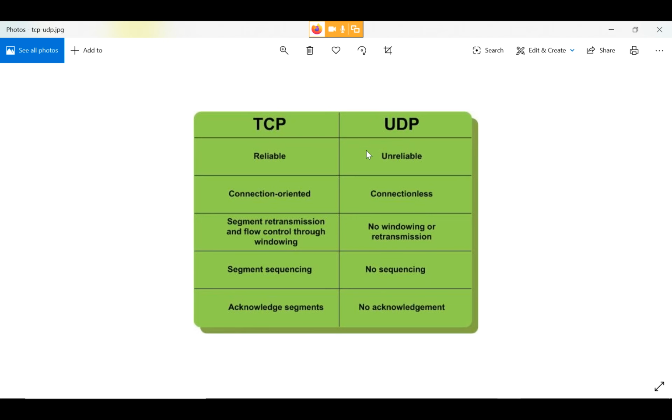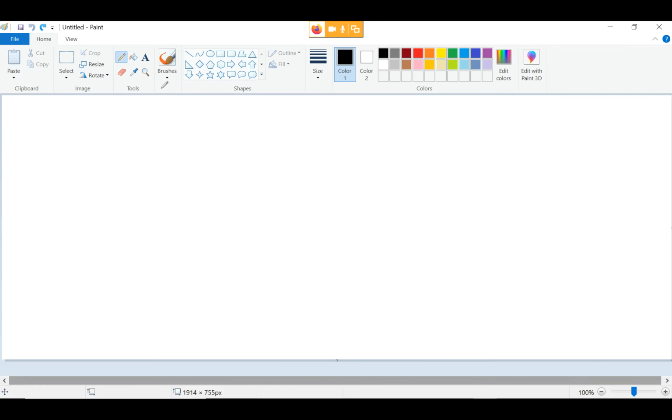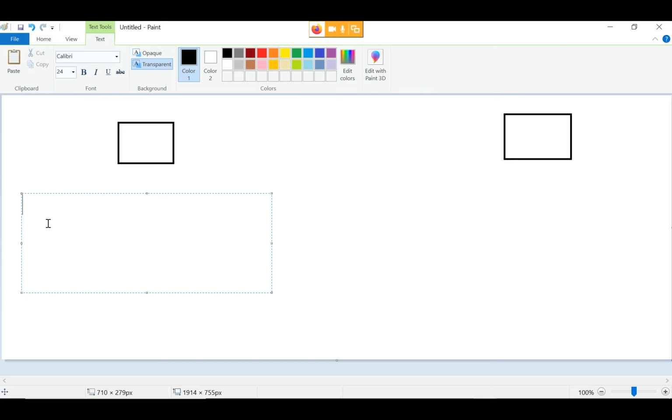So what's that? Suppose these two are communicating with each other. This one is going to send "hello, how are you," and this is TCP. In TCP there is segmentation of data, as I told you, so it's going to divide the data into multiple segments.